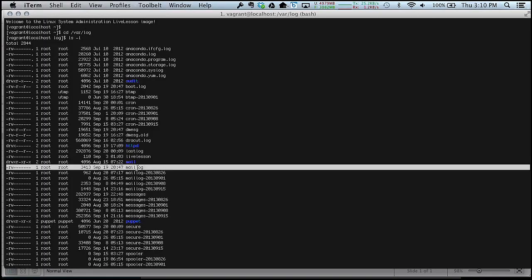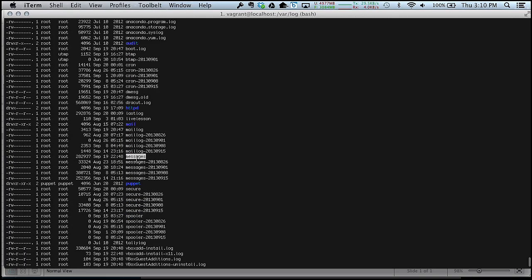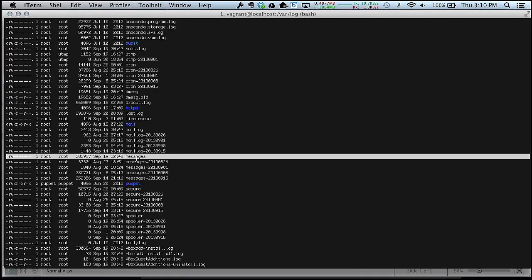We can see the mail log, which is a log of any mail that the system has attempted to send, any email that is. Messages is the general bucket for all system log messages. The name of this file differs between systems. On CentOS systems, it's /var/log/messages. On Ubuntu systems, it's /var/log/syslog, and probably other systems have differences as well.